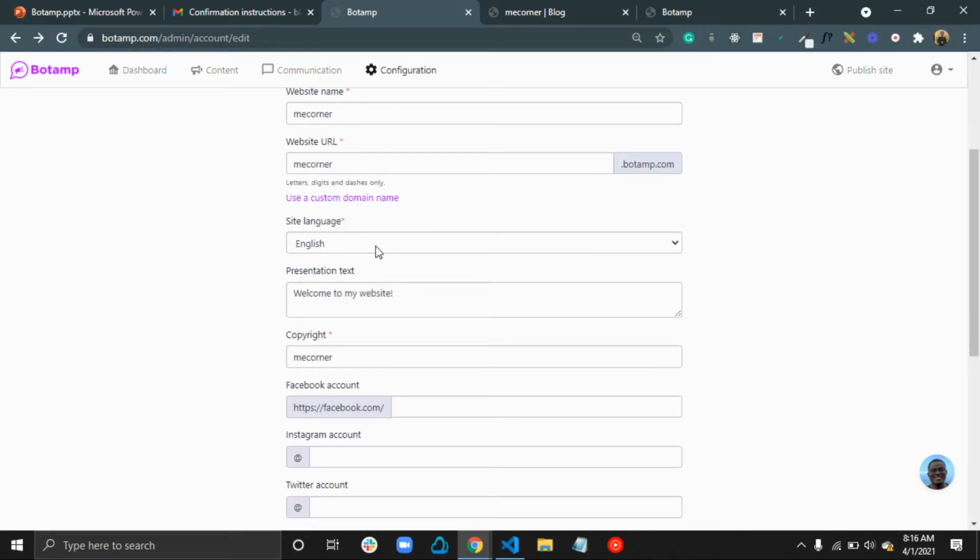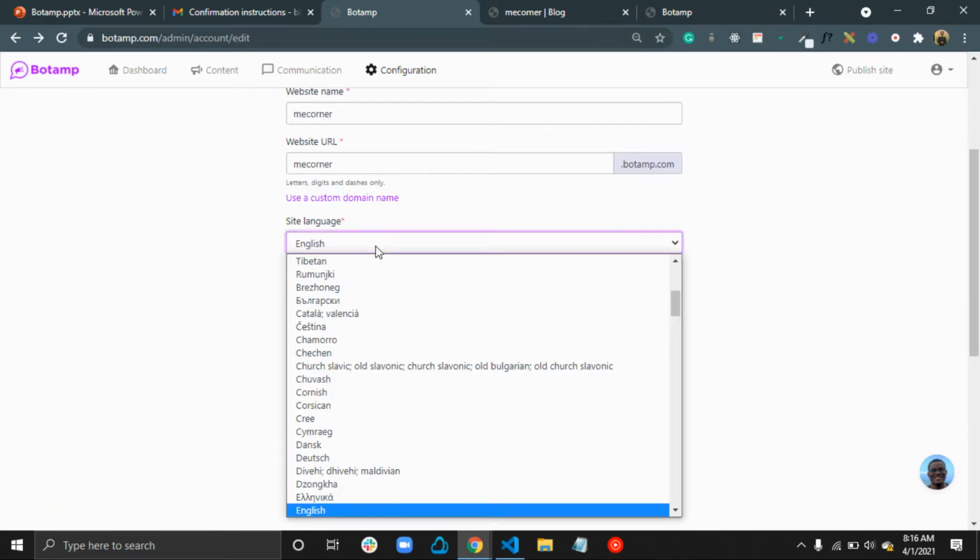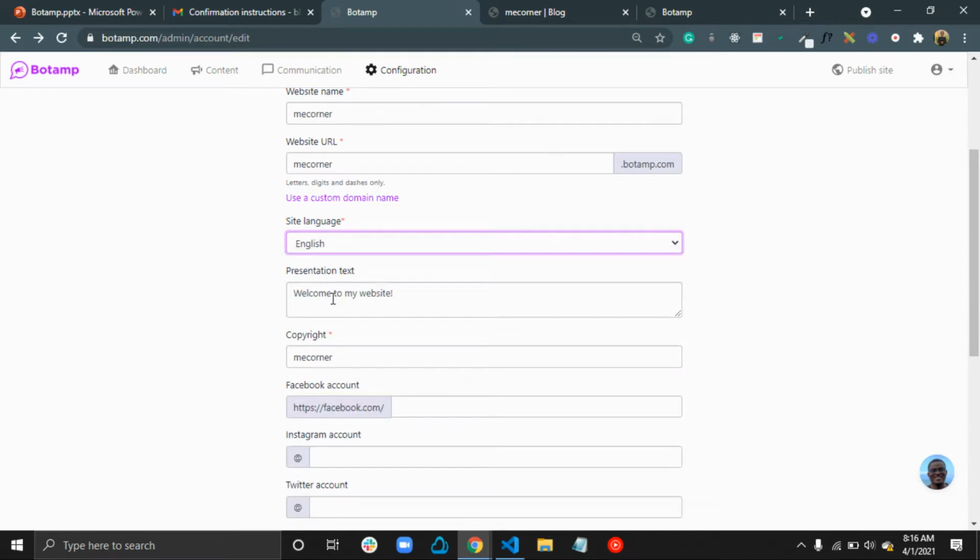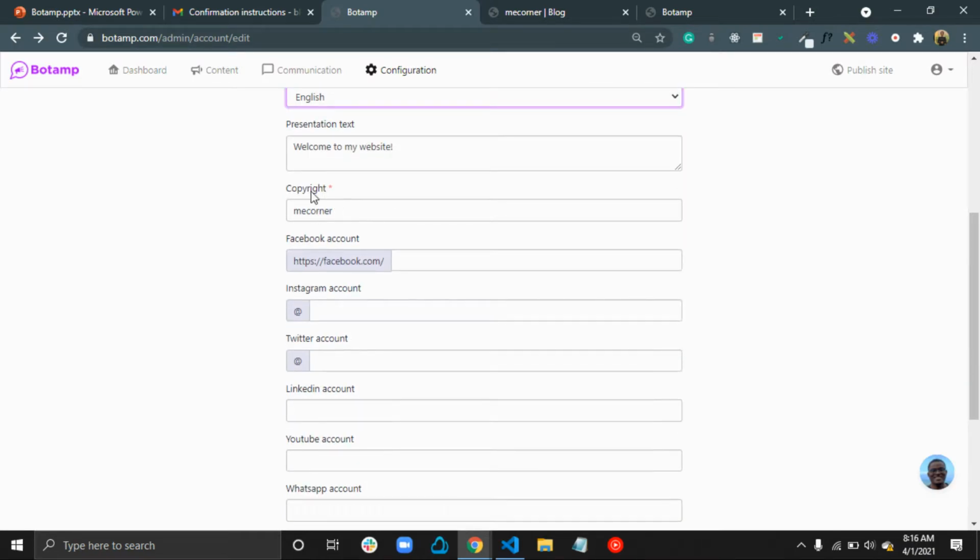Also, the site language is in English. If English is not your first language, you can change it. Presentation text is the first thing people see when they browse at google.com. The tagline that the search engine is going to show to them is this. So since it is my website, I'm going to leave it at welcome to my website. Copyright, if you want to change something, you change it here.